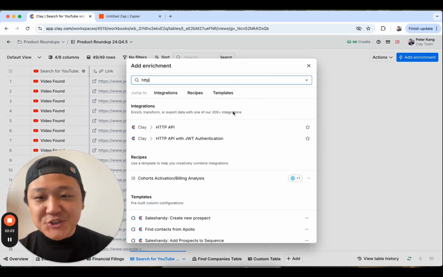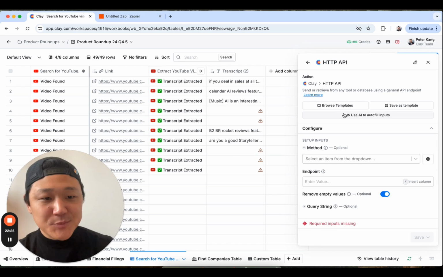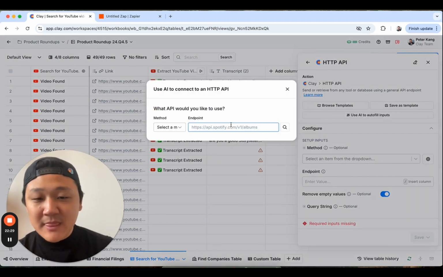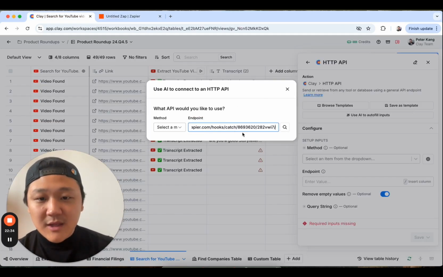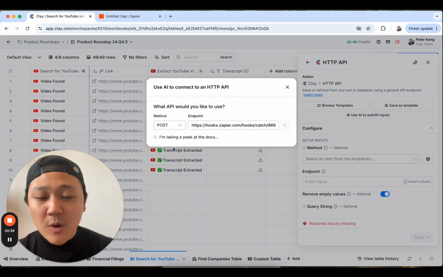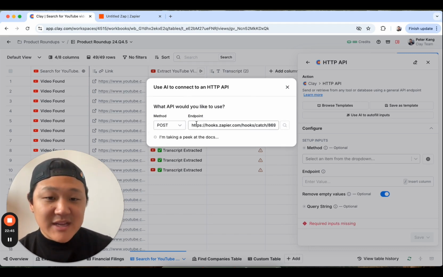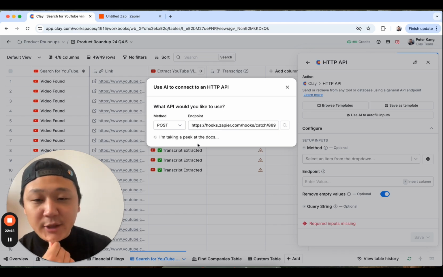We would go to HTTP API in enrichments, and now we have this use AI to autofill inputs portion. Let's grab this endpoint from Zapier and put it in. And our method is going to be POST for this scenario. Now it's reading the documentation that Zapier has through this endpoint. It'll pop out some TLDR of documentation.